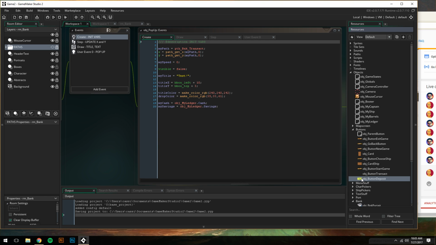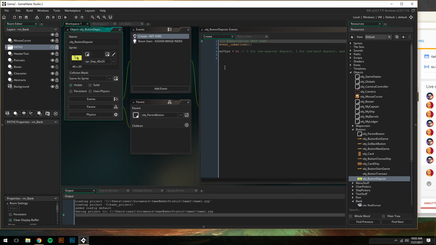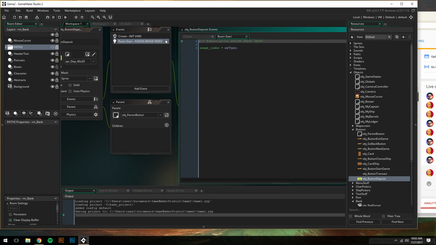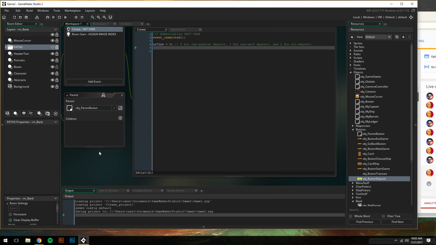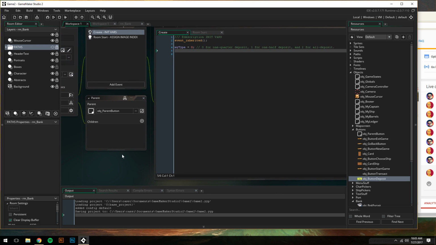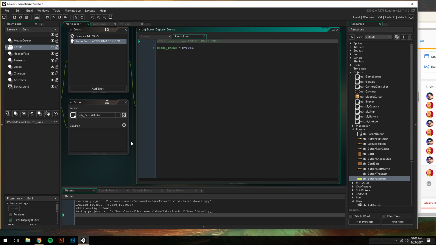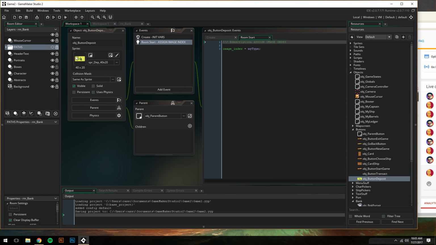All right, and I think we even set this up, right? For 1/4, yeah, all right. And then at the room start, yeah. Okay. So what's gonna happen is we're gonna have our dialog box, our pop-up, create these buttons and place them.